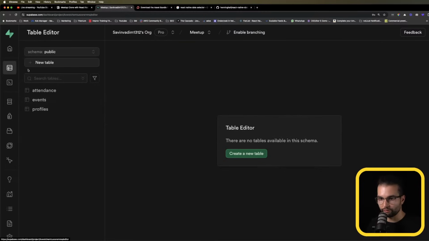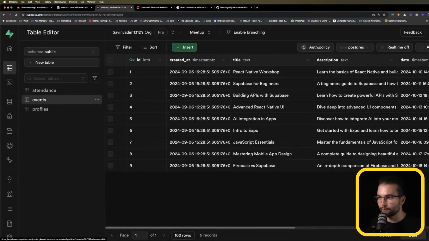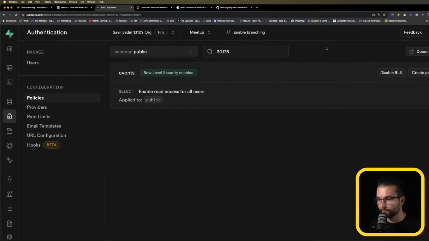For that, I'm gonna go into the table editor, events, and I'm gonna press on the auth policy. Here, we're gonna see all the policies that are applied to my table. And if something is not allowed, by default, it is not permitted. So for us, only the select operation is allowed, meaning only reading information from this table is allowed. We need to also allow users to write something. So let's go ahead and press on the button create policy.